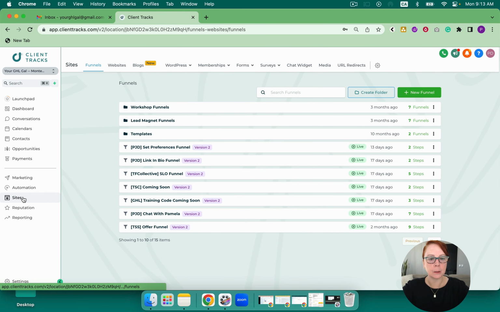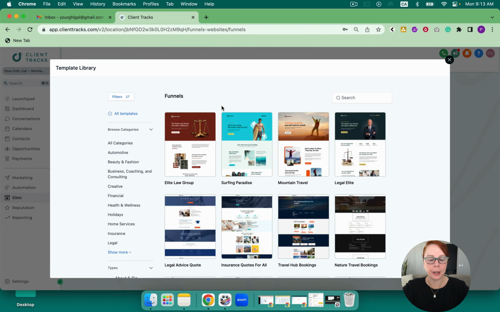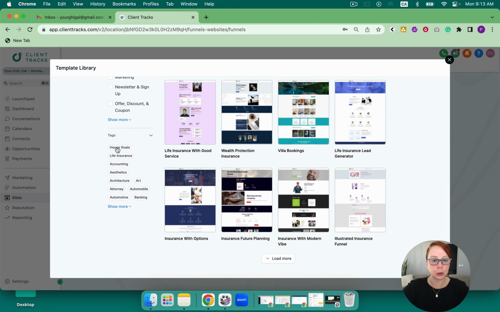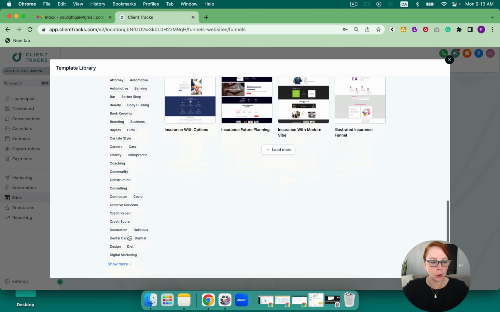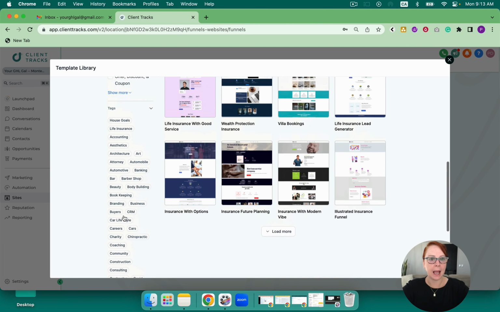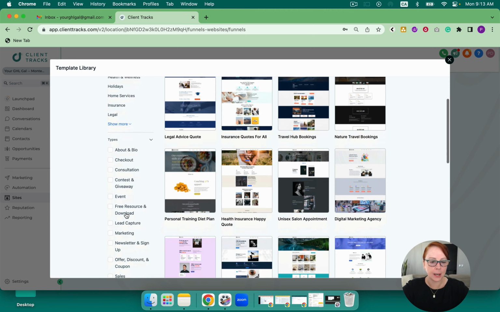So under sites for funnels, we go here and we're going to go to the template library. What you can do is you can see immediately just the vast number of templates that are available to you. We have got tags and there's dozens and dozens of different types of websites that you could take a look at here. So it just keeps going. You can see it's laid out in alphabetical order and you can see we're at F, right? So then this is the type of funnel that are available. We've got bio, checkout, etc.